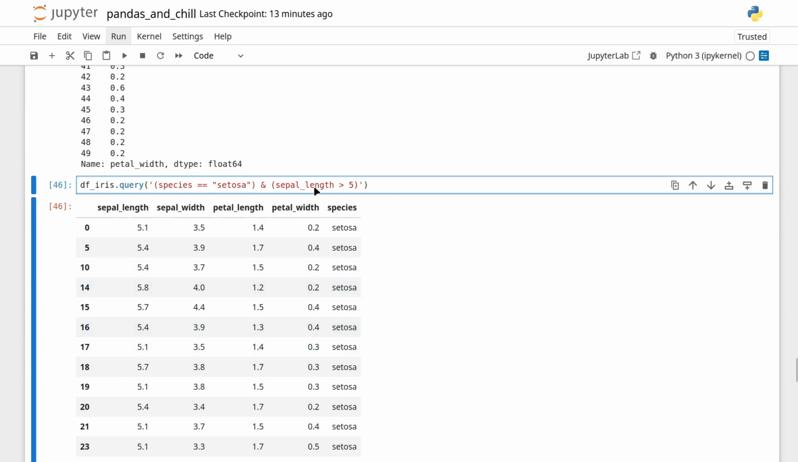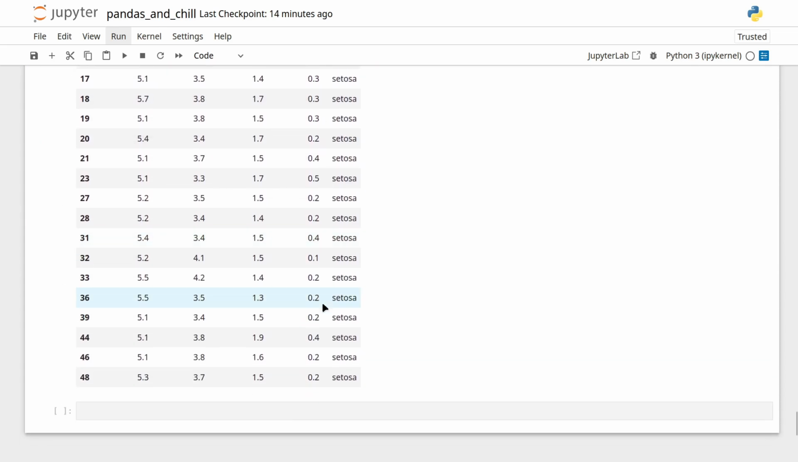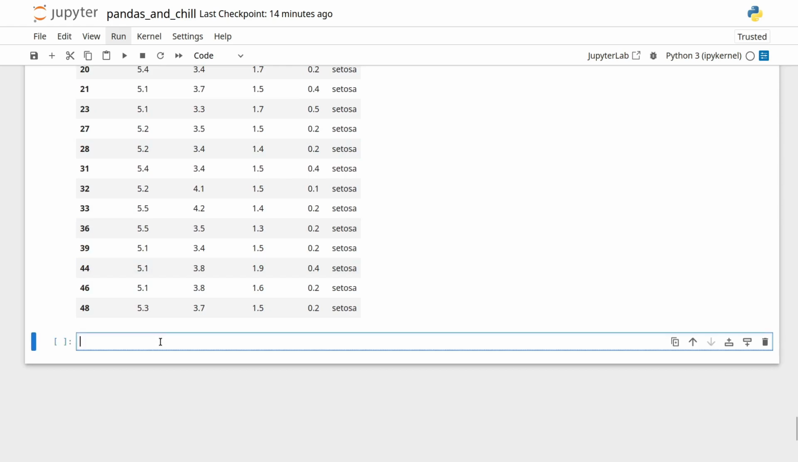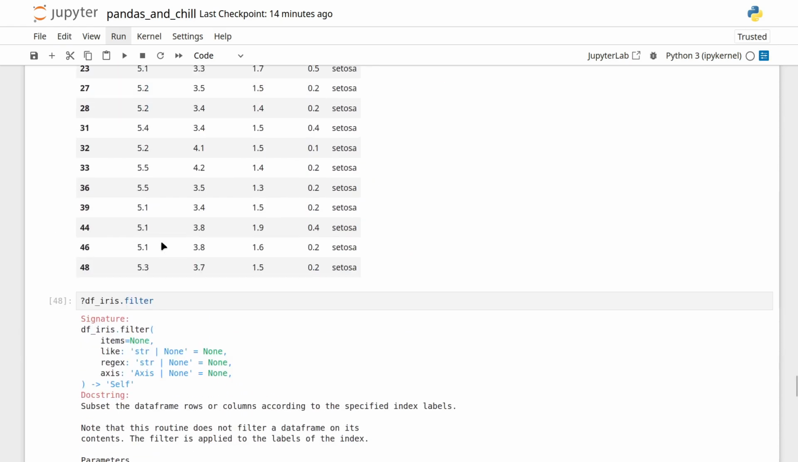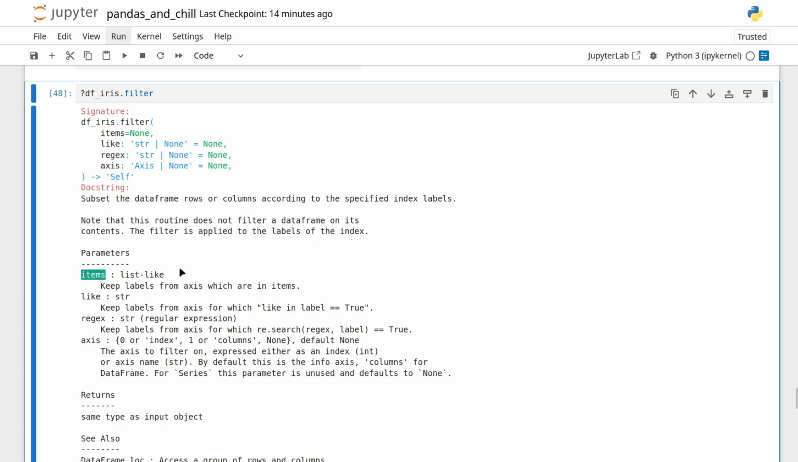So if one column is equal to this condition, then I can select all the rows which met this condition. If you want to select columns instead, another nice thing is you can say something like this, df_iris dot filter. And for filter, let me also get again all the options. Here you can say items, so you can give it explicit items. But what I really like is the like option or the regex. The regex is for if you know how to use regex, then go with that. And the like is an easier way of doing it.